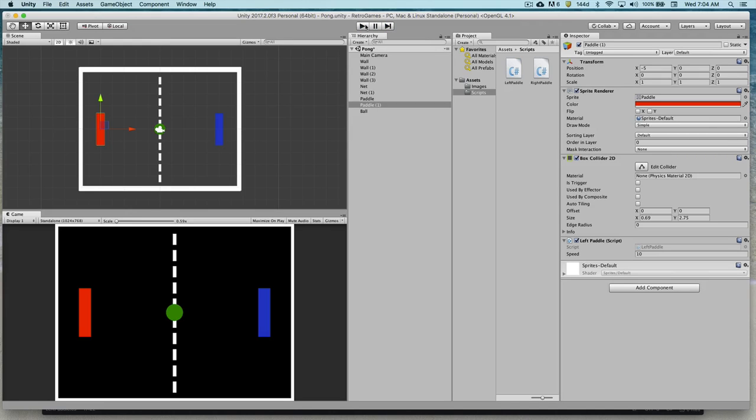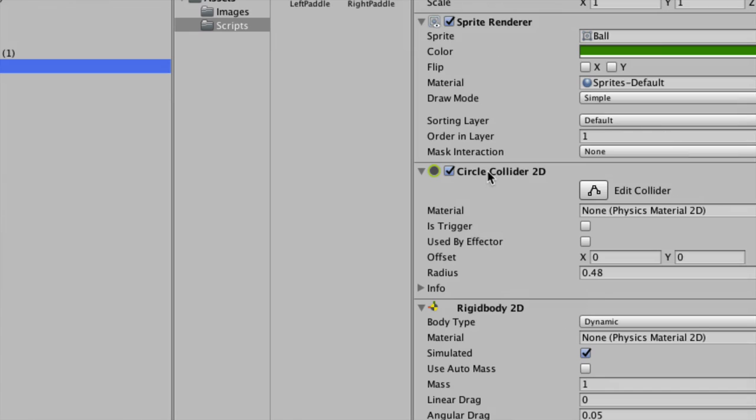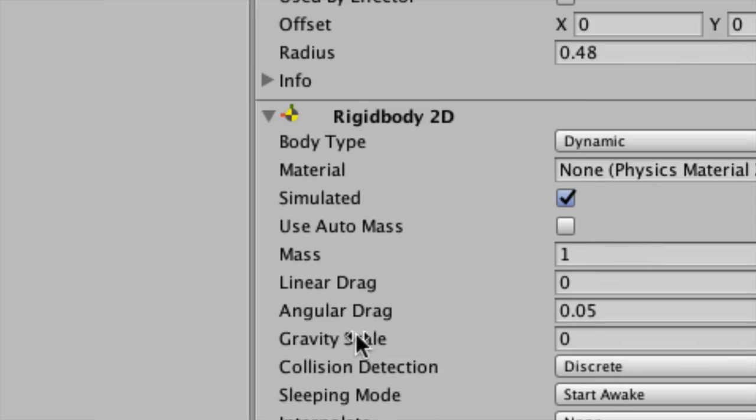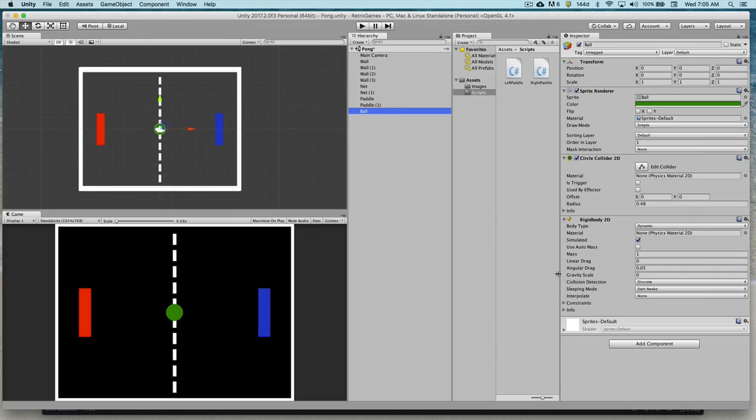All right, so that's the paddle movement. Let's get the ball bouncing around and moving real quick. To do this, your ball should already have a circle collider, and it should already have a rigid body. And with the rigid body, we should have set the gravity scale to 0. Now, we're going to use our rigid body and the collider to bounce back and forth between the paddles.